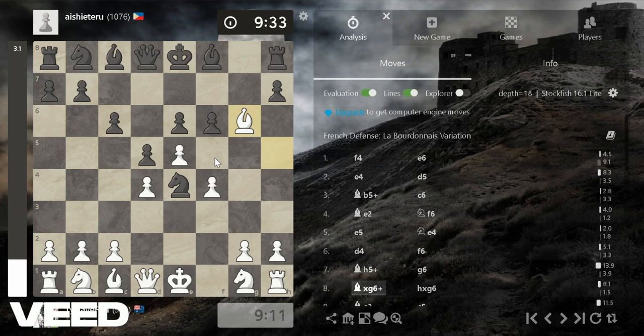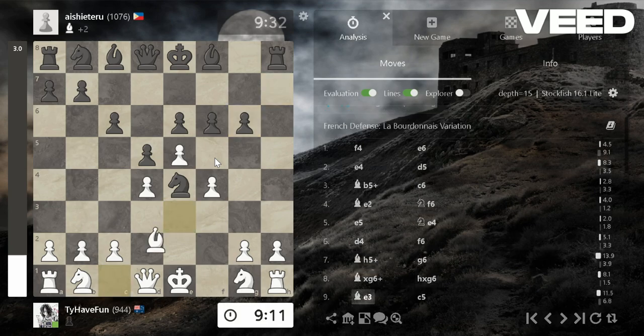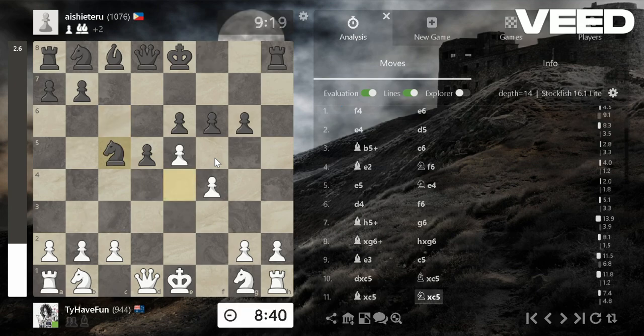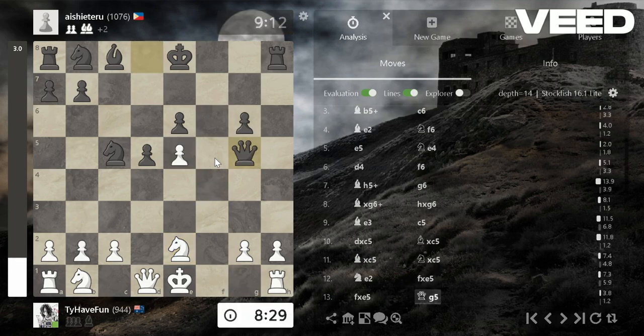Now, this is where my 300 to 400 Elo level comes in, because I took the pawn and he just took. I wasn't thinking anything of it, so I played bishop e3 and he played c5, which is a pretty good move. And then we just traded a few pieces and I played knight e2. Now, this is a bad move for some reason. I'm not sure why, since I don't have the analysis up with me right now.